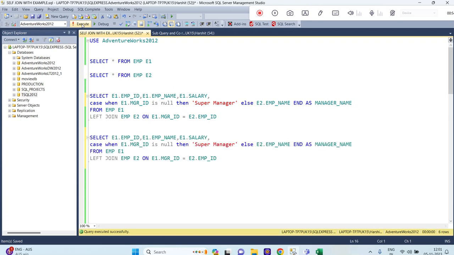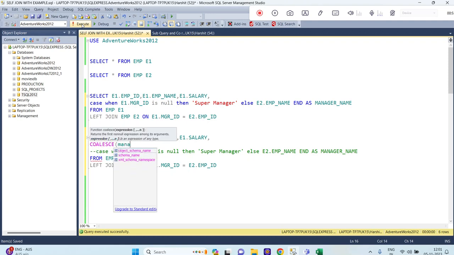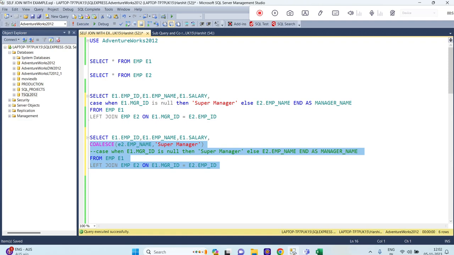From my point of view, there is one more solution. Just a few times before, someone picked it. Can anyone remember that thing? The COALESCE function. Let me try manager, or we can say e2 dot emp name, then comma. Now let me execute this one.